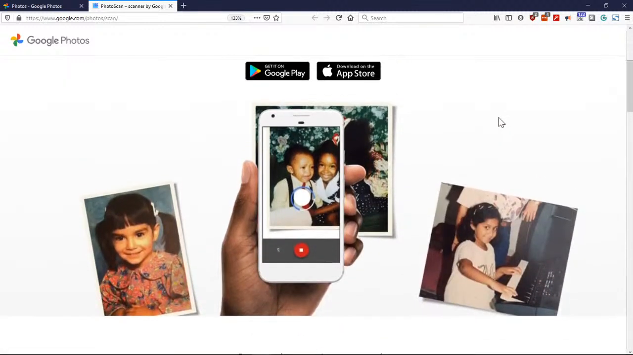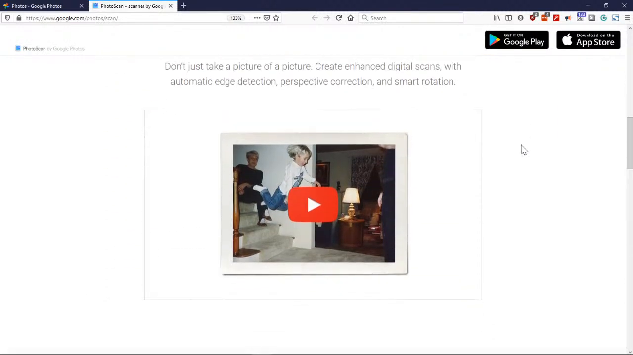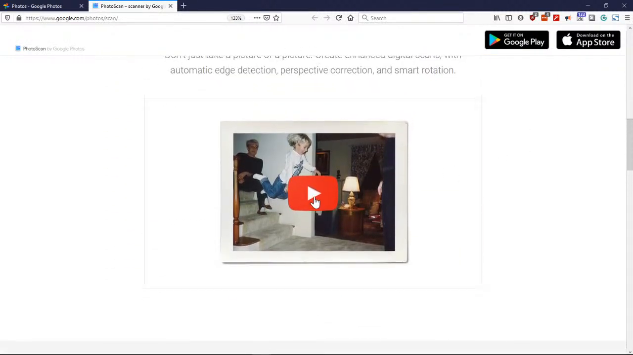Basically what it does is it's made for you to capture old photos very quickly. And the video explains it really easily, and it makes it very easy to back stuff up to our Google Cloud too. Okay, so I'm going to play this, and I will mute myself.